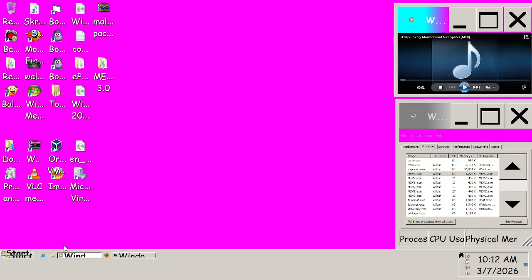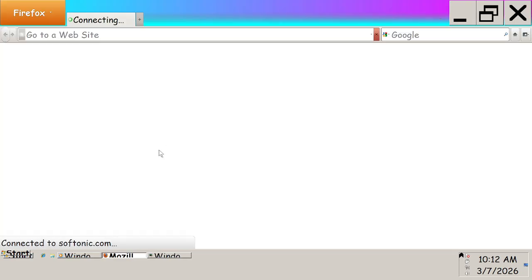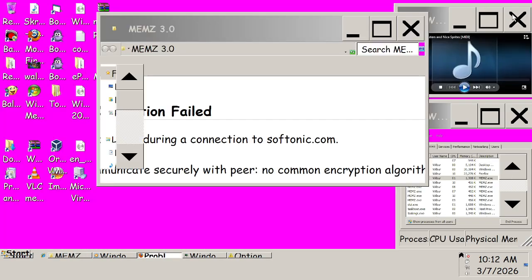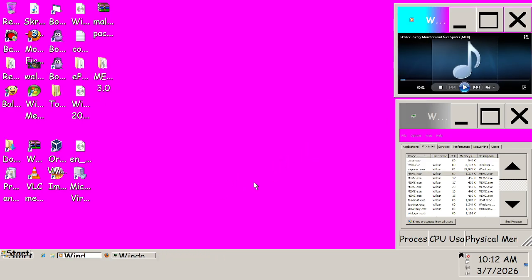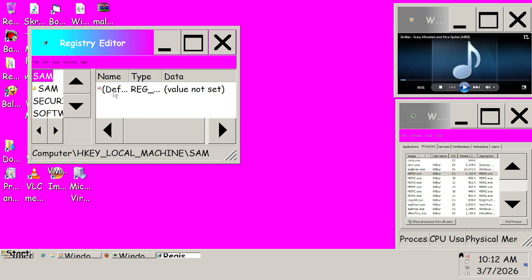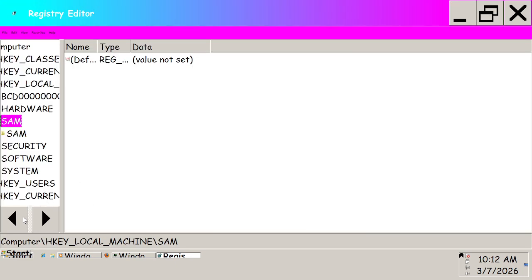Why is my cursor moving? Why is my cursor moving? Go away. I am not a victim of software counterfeiting. Okay? I am not a victim of that. No! No, no, no, no, no! What? Registry out of there.